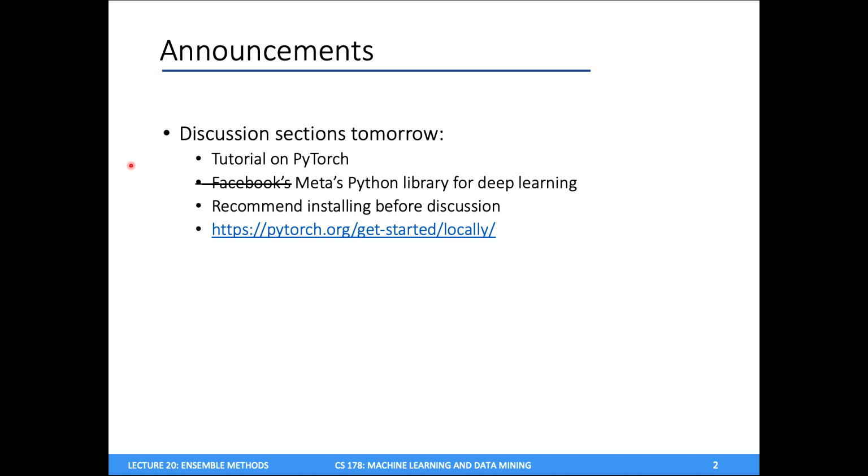So a couple of brief announcements. The discussion section for tomorrow evening is going to be a tutorial on PyTorch. PyTorch is Meta's Python library for deep learning. It's open source, pretty popular. PyTorch is really kind of the gold standard for research work in deep learning nowadays. So most people I know like PyTorch over the other packages, which is why I chose to do PyTorch for this tutorial. I recommend you install this before heading to the discussion section. It can take maybe 5-10 minutes to get installed on your system. So you can check out the link here on the slide to go ahead and install that before attending the discussion section.